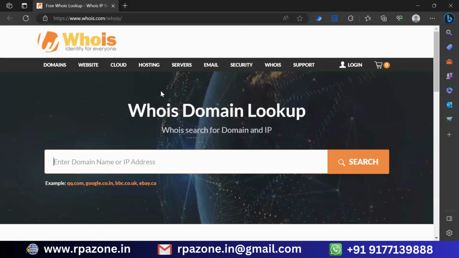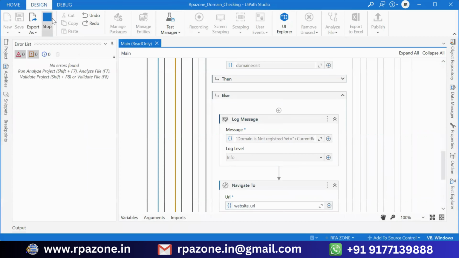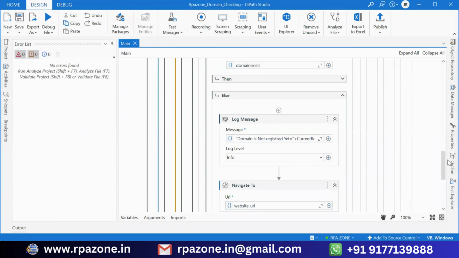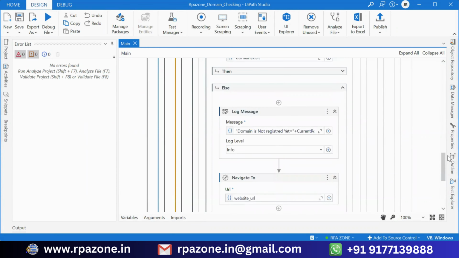And one more thing, whatever domain name we have given, it will search it again. Why? Because in the else condition, we are not updating the status about whether it is wrong or not. For that also, we can add one condition. Let's check it. If I want to know that the domain is wrong, I need to update the status for the wrong domain names.